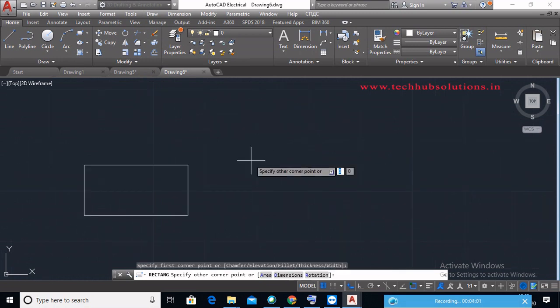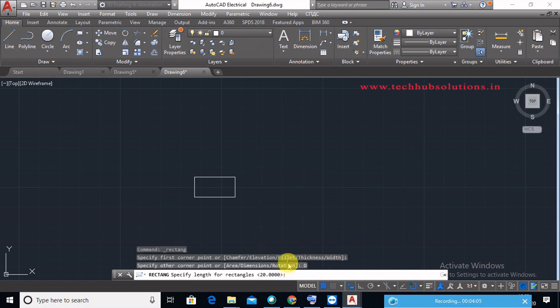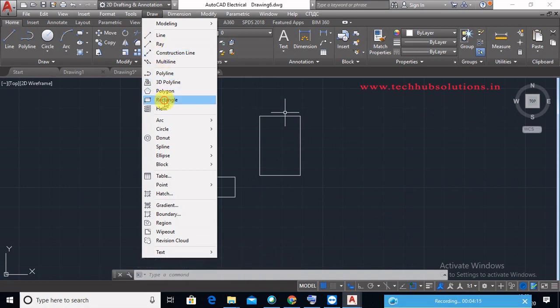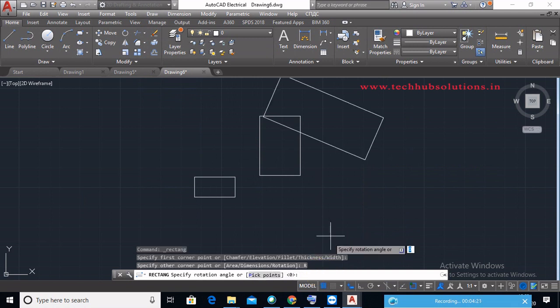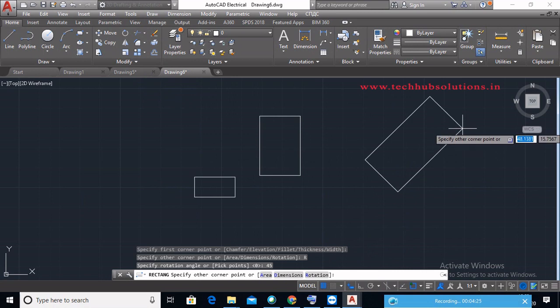Suppose choose here, click anywhere, then go to the dimension. Suppose 20, enter, then 30, enter. So now this one is 20 and this one is 30. Next also create a rectangle, same procedure, select here and give rotation. Suppose I give 45, enter. So now this one is a 45 degree angle rectangle created here.